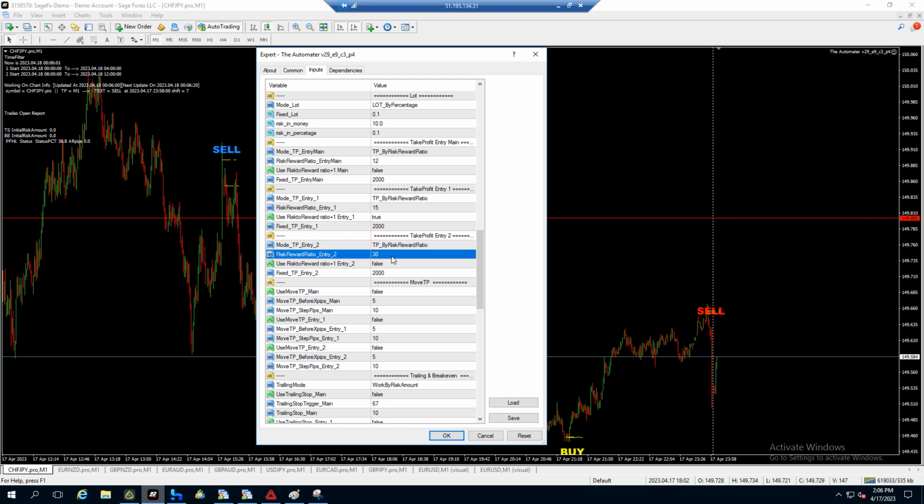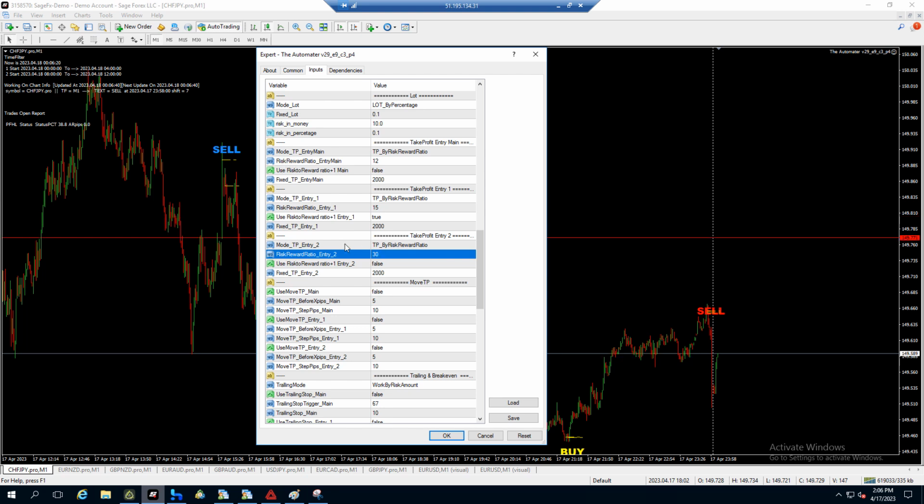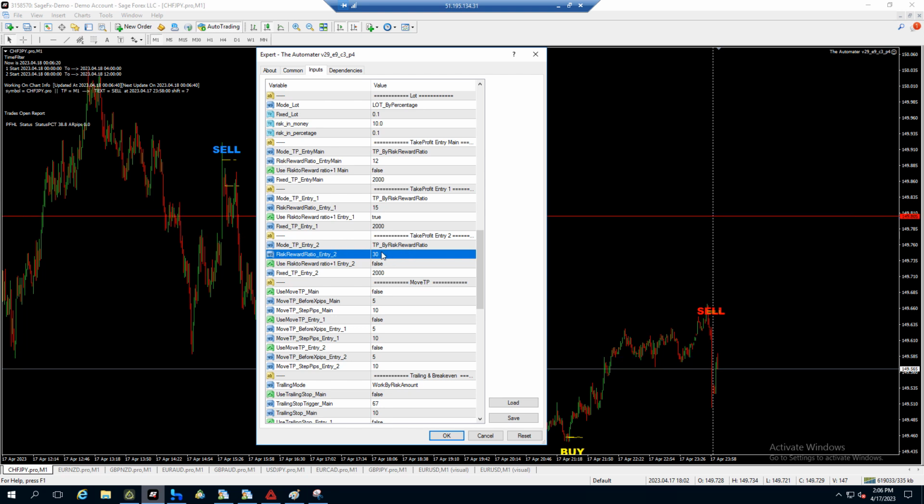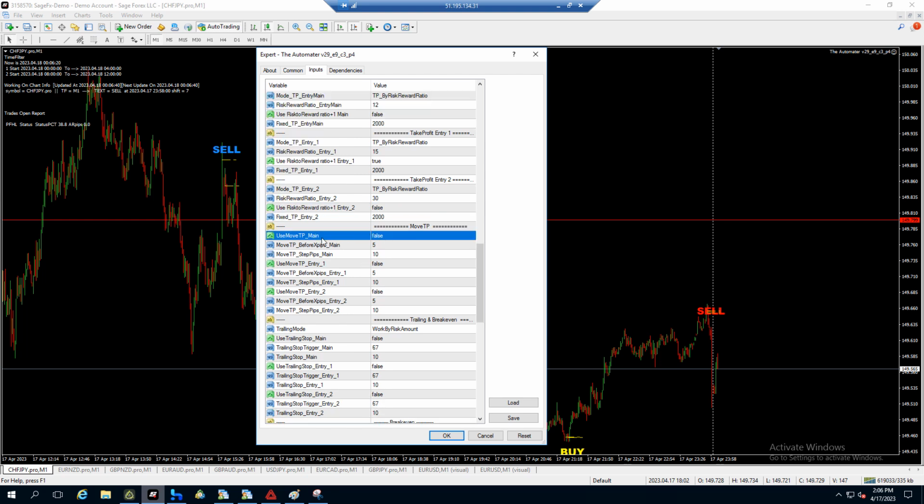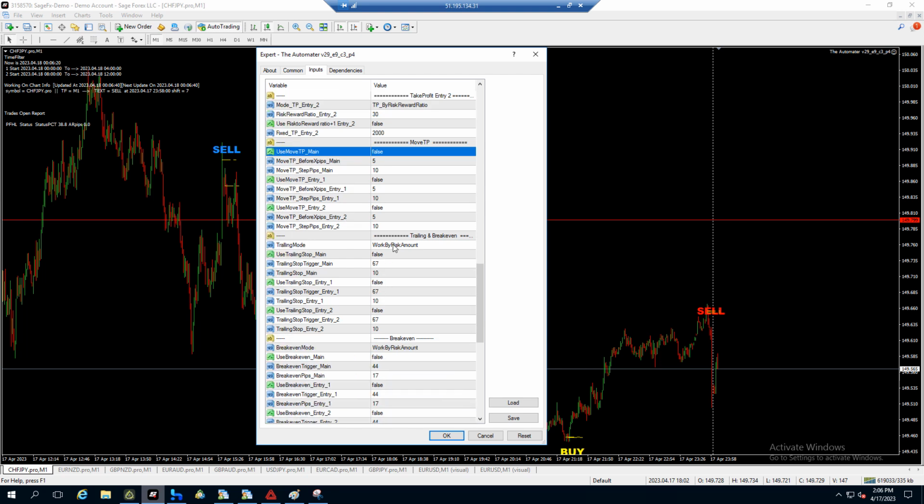And then for pullback 2, I like to target 30. Basically, I'm risking, let's say, for example, 1% to make 30%. It's a 1 to 30 risk to reward ratio for pullback 2, because pullback 2s can go quite a distance. This one, ignore. For use TP, ignore.